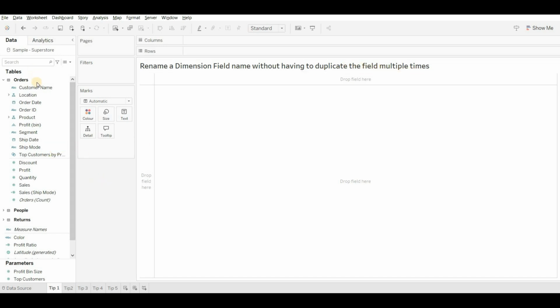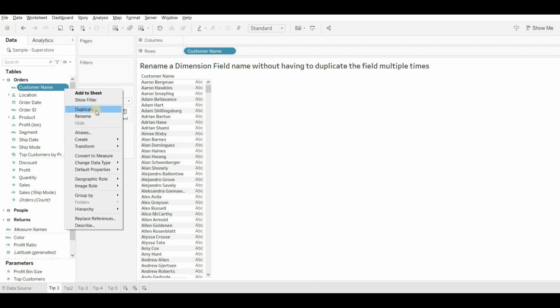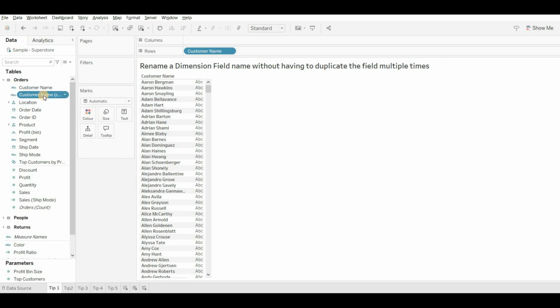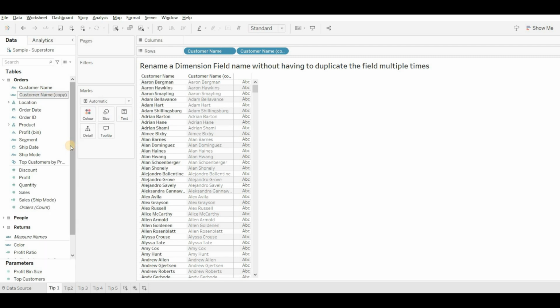Okay, so let's say I'm using customer name. So let's assume you have a field customer name, and at our table level you want to keep the original name, that is customer name, but in the view you want to change the name of that field. Okay, so one way is you have to duplicate the field, and then give its name. So let's say I want to rename it and I'm giving it CNAME.